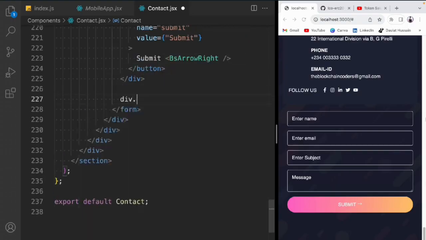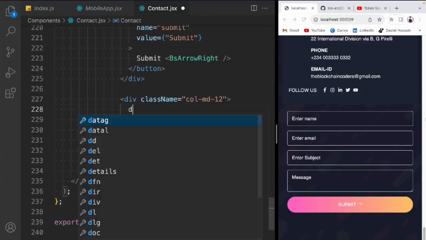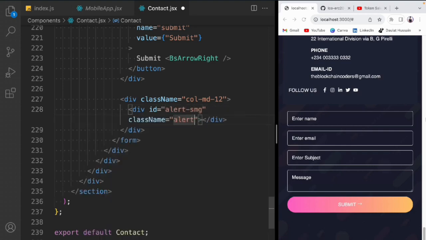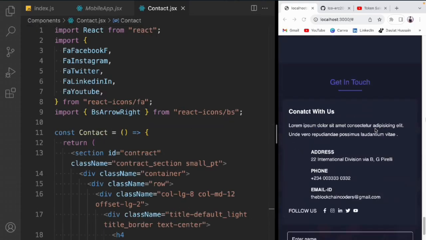and we'll take a div. It will have a class called col-medium-12. In that we'll take a div, add an id called alert. So if anything goes wrong, the user can simply get a message, and we'll have a class called alert message text center, and this looks good.